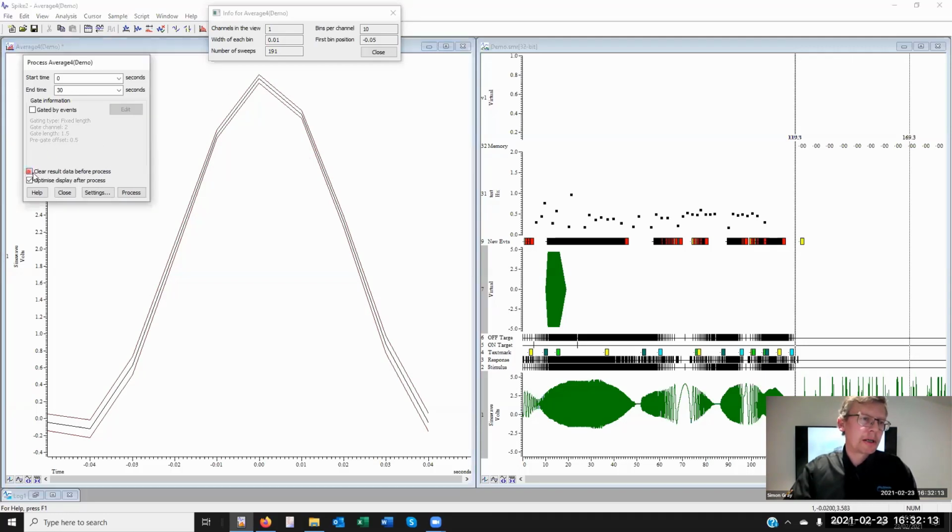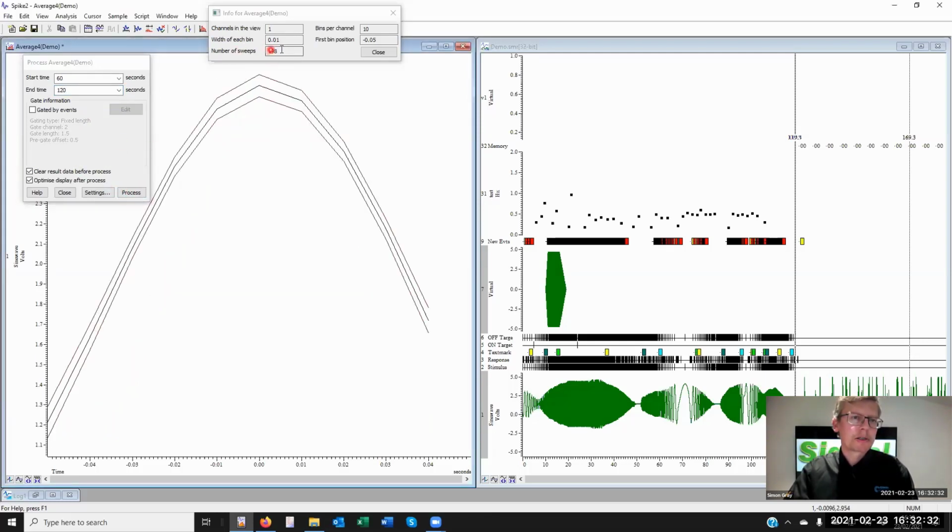If I now clear result data before process, I may have extracted this as text before I move on to the next area, which was something like 60 to 120 seconds. And instead of this accumulating to 300 or so sweeps, we'll see it at just 198. So there is the possibility of clearing out the result view before you go on and process another area, or adding different sections of the data file into the result view.